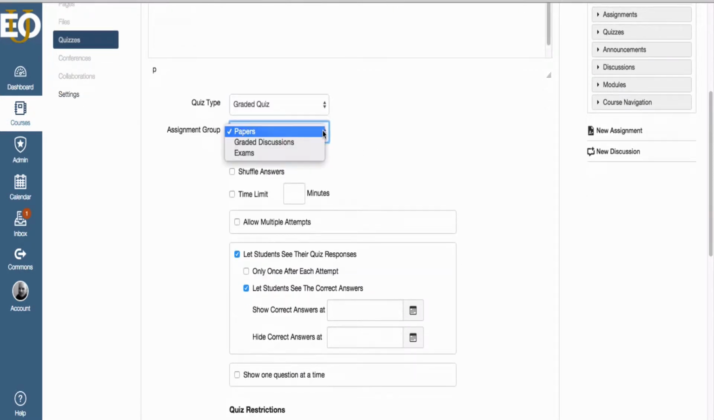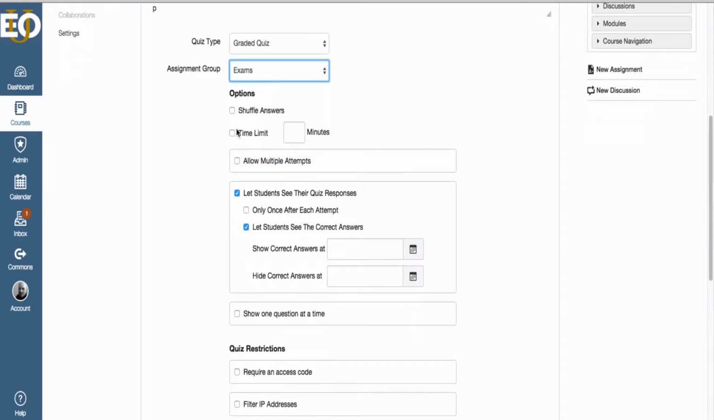Here we can specify the assignment group. I'm going to make sure this is in the exams group for proper weighing of grades. Now a little bit lower, these are options that are specific to exams or quizzes. Here we can shuffle the answers. This is a nice way to protect the integrity of your course, so students can't just share the answers with one another very easily.